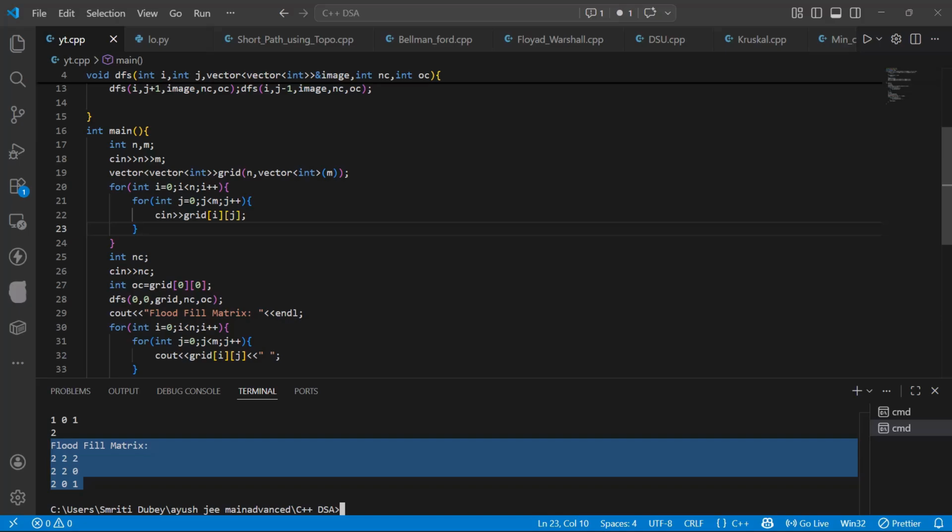So I hope you understood the overall concept of the flood fill algorithm. If you understood this problem, your graph basics just got stronger. Before you leave, try solving this on your own without looking at the code. That's how you will actually master it.